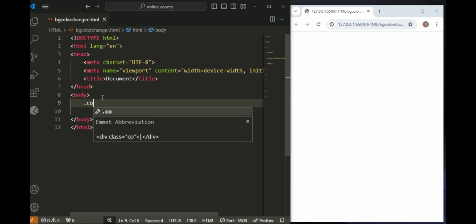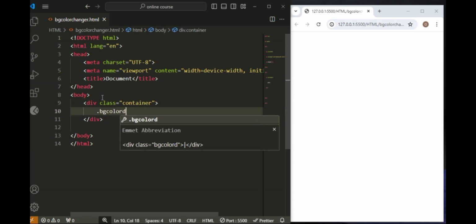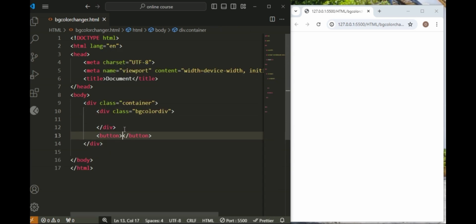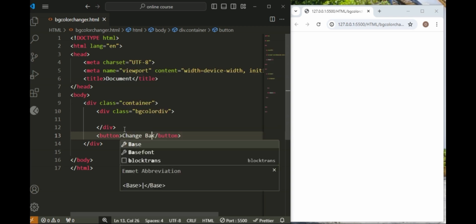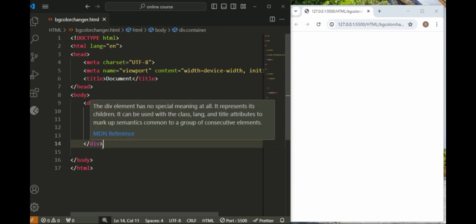I'll create a container. I'll create another container for bg color. I'll call it bg color div. Below it, I'm going to be having a button. I'll say change background. Change bg color. Let's go ahead and style it.